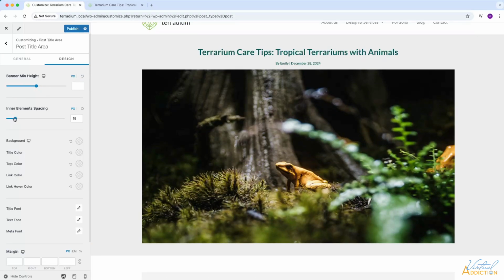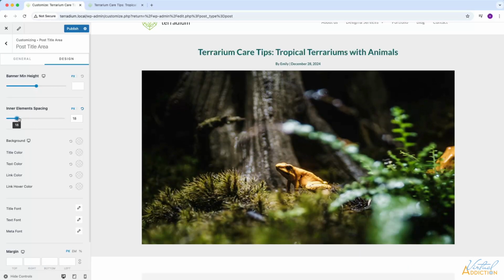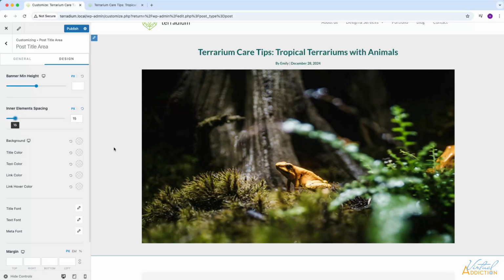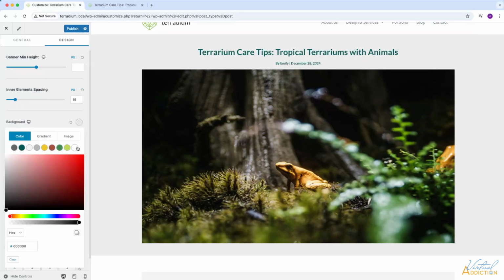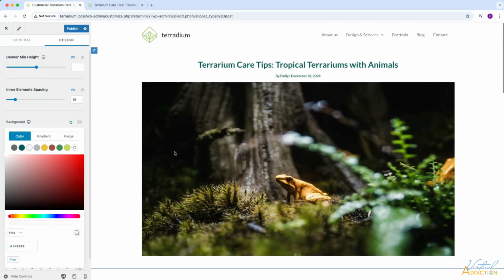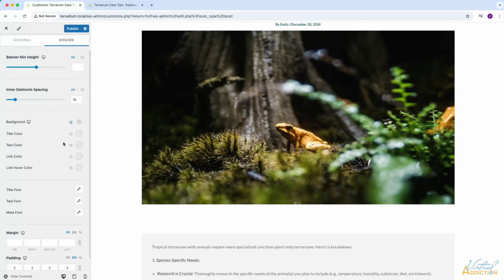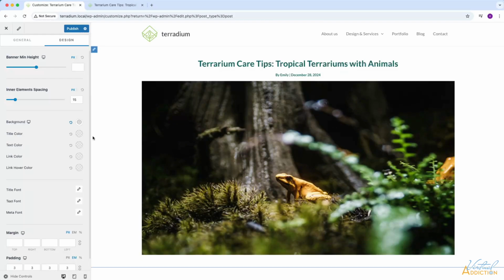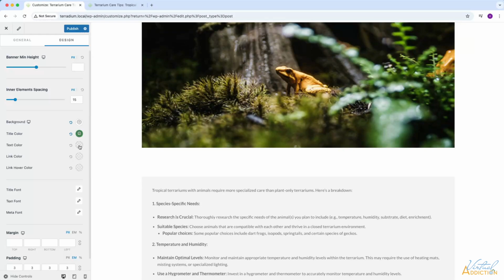We can also control the inner element spacing. So this is going to control how far away these elements are spaced out. And then we can control things like the background color. If I wanted this to be white instead of gray, I could go ahead and get rid of that. I could control the color of the title. Let's change this to our darker green. I'll leave my text color because I think that this works. You can change your link color if you want and the link hover color.